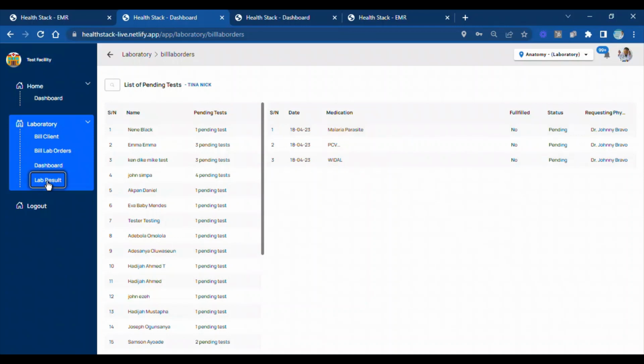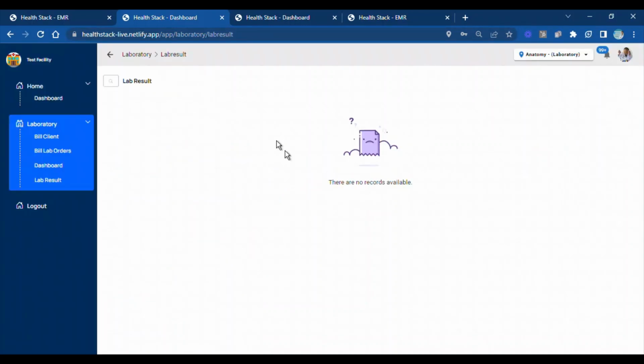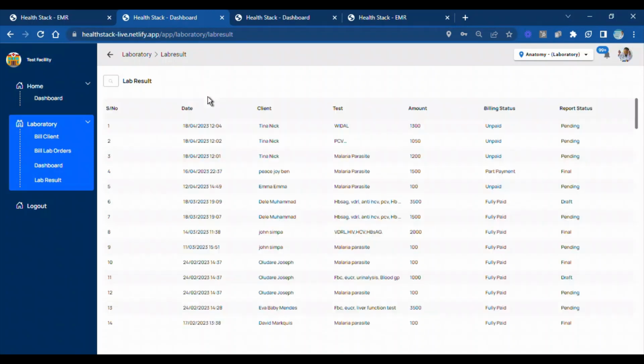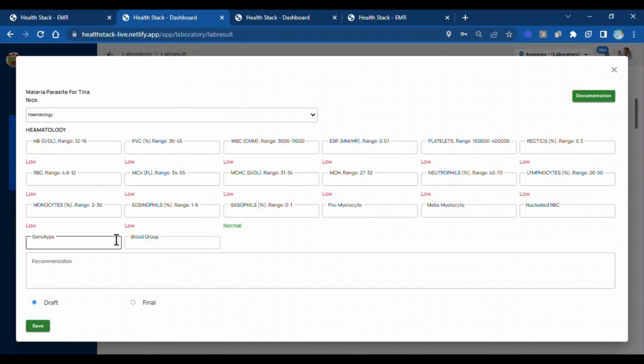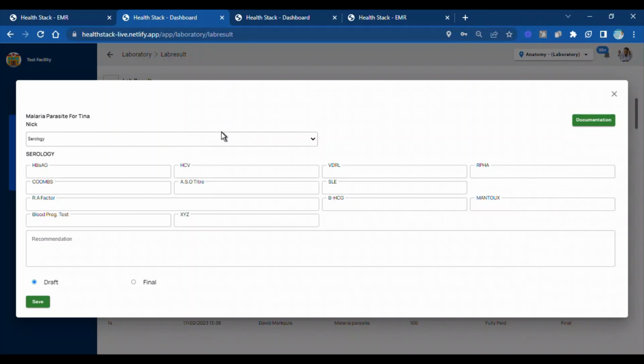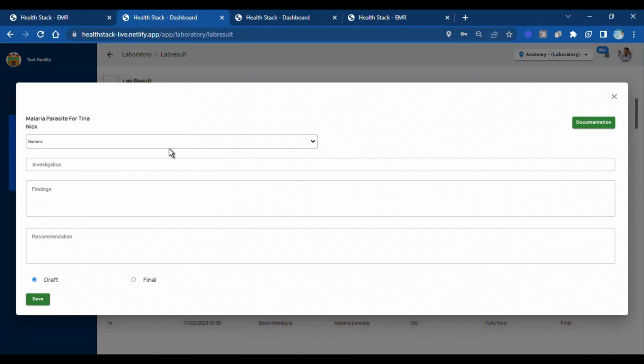So we can now go over to the lab result to start documenting the results as the case may be. So we have 3 reports to document for this patient. Let's say we've done the malaria parasite test. I think that should be hematology. I'm not sure. I don't know where I would find malaria tests. So I'll just use a generic form to report this.